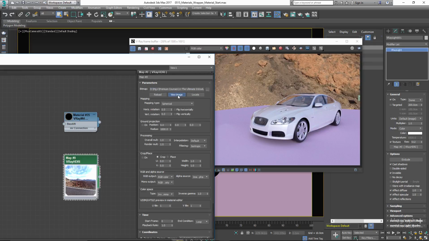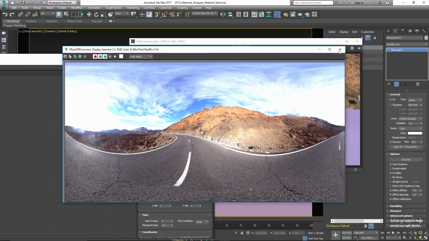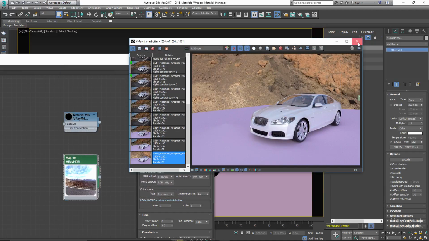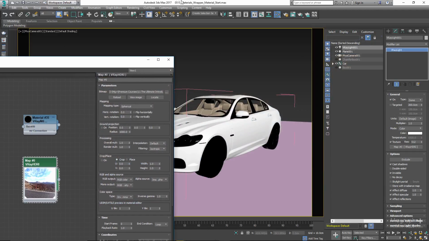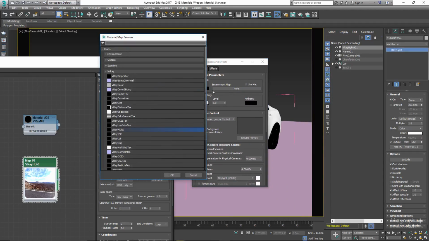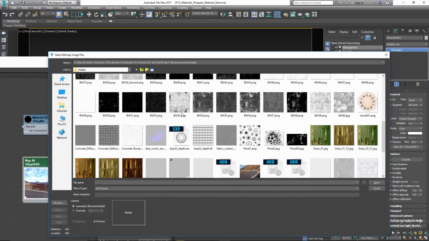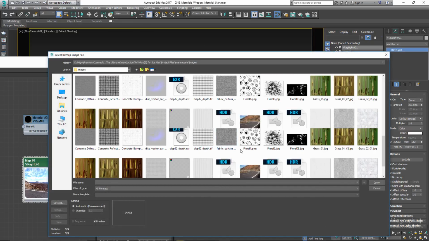Now we need to define the backplate photo as the background. Open up the Environment and Effects window by pressing 8. Click on the Environment Map button and choose Bitmap. And select this backplate photo.